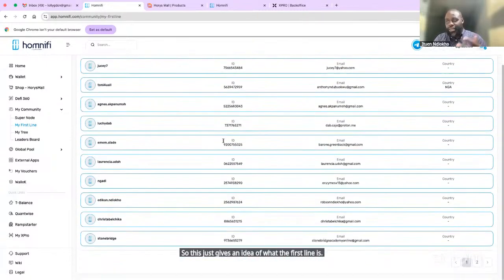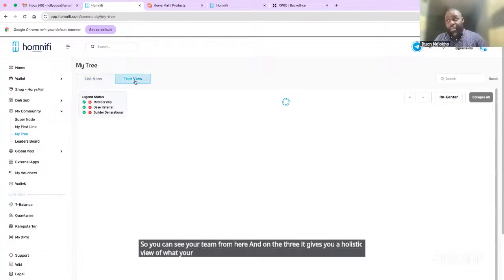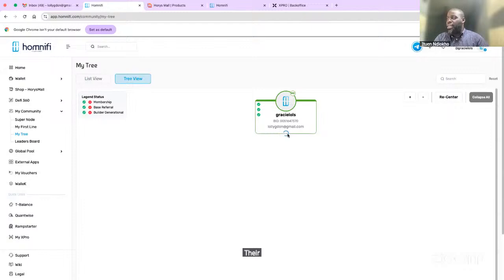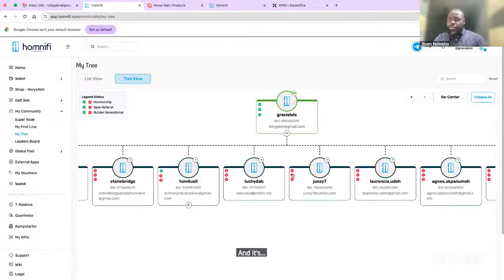So you can see your team from here. And on the 3, it gives you a holistic view of what your team is doing, how much they are earning, their status, their membership. It gives you that so that you can reach out to your team and let them know their productivity, especially some that don't always check their back end.